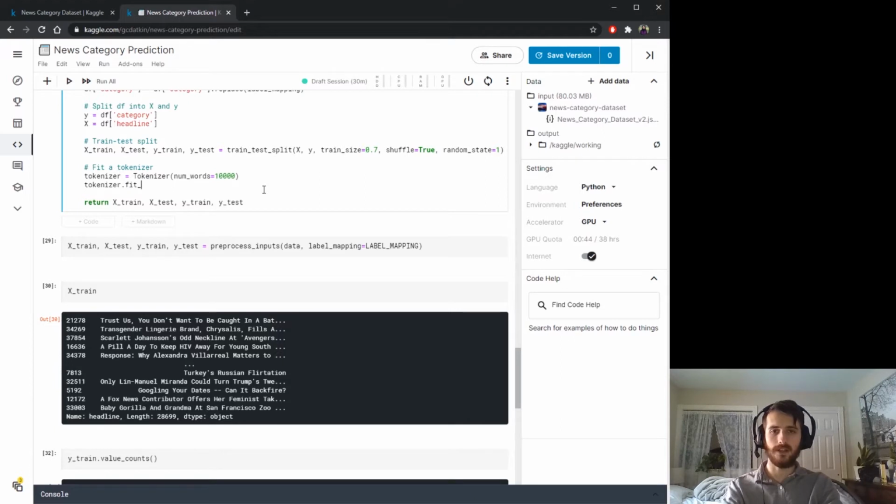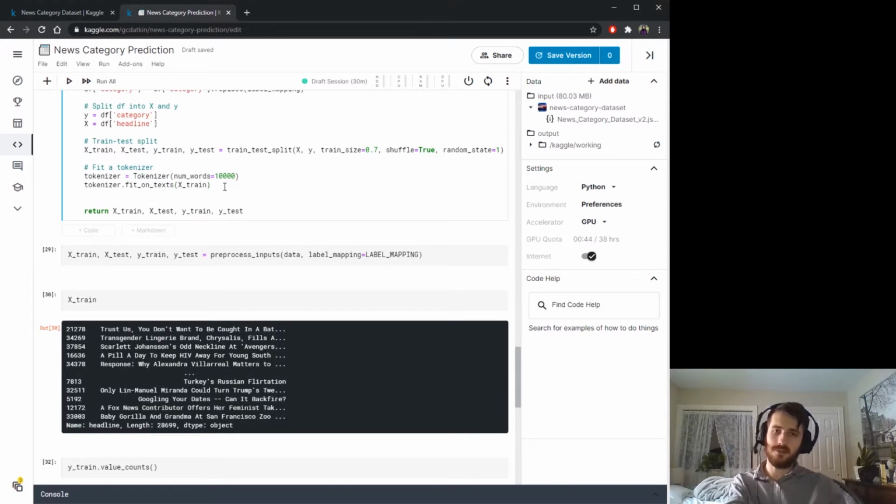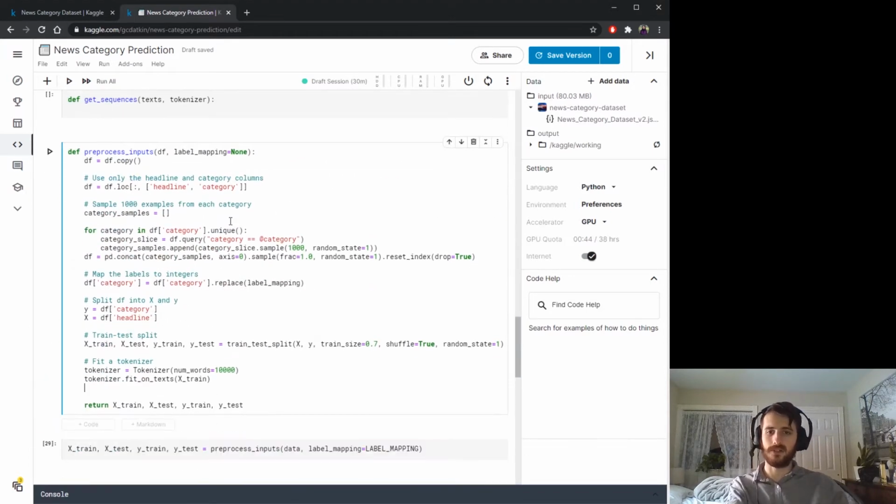So we'll call fit on texts, and we're going to pass in x train. So we're only fitting to that train set, so we want to pretend we don't have access to the test set. We want to build a model that can work well in unseen data, so it doesn't rely on the test set for making predictions on it. So after we fit the tokenizer, we're going to pass it into our function up here.